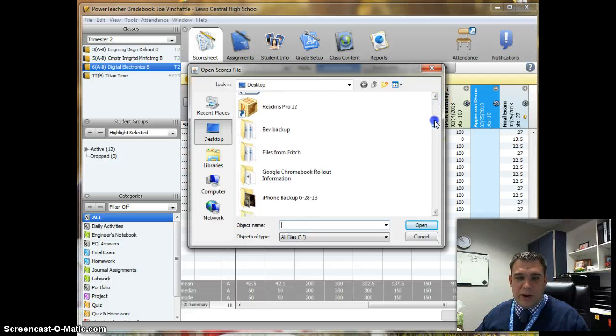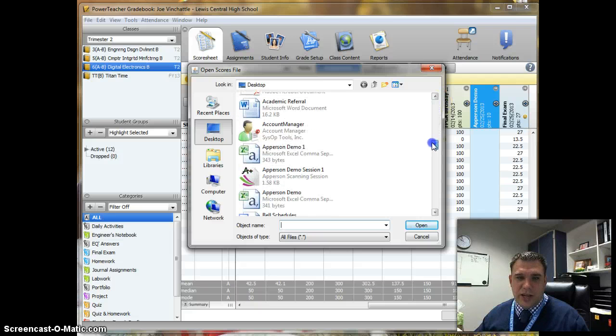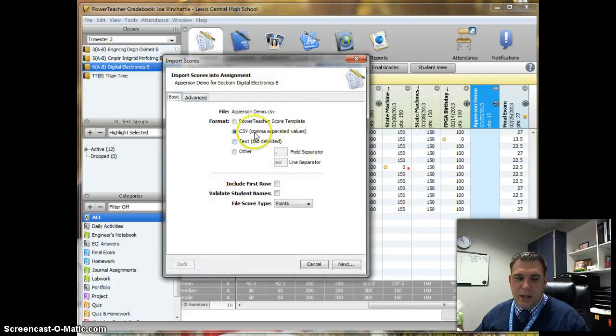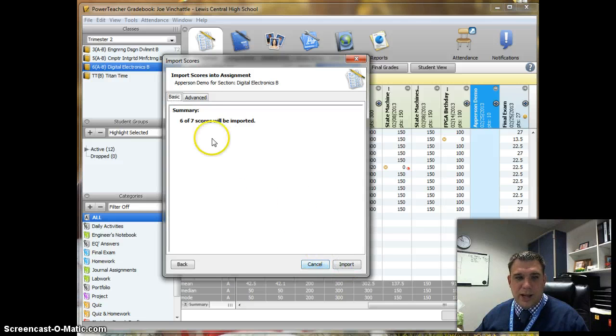I can go out and find the CSV file that I just created. It was called Apperson Demo, and I click OK. From here, I'm going to use the PowerTeacher Score template. This basically lines up to what we exported from DataLink. I do not need to validate student names because we don't have names in, we just have the student numbers. I can choose here whether I want points, percentages, or letter grade. I'm going with points. I click on Next.